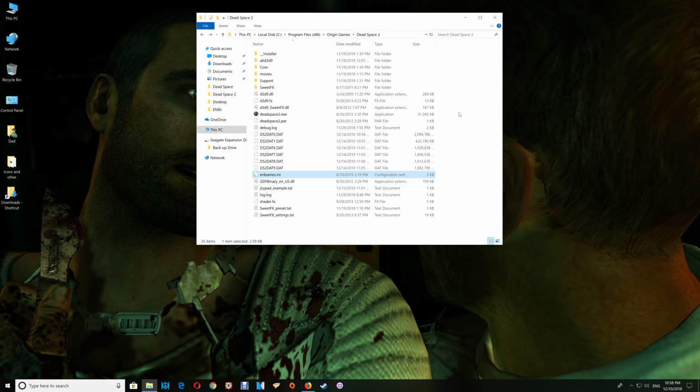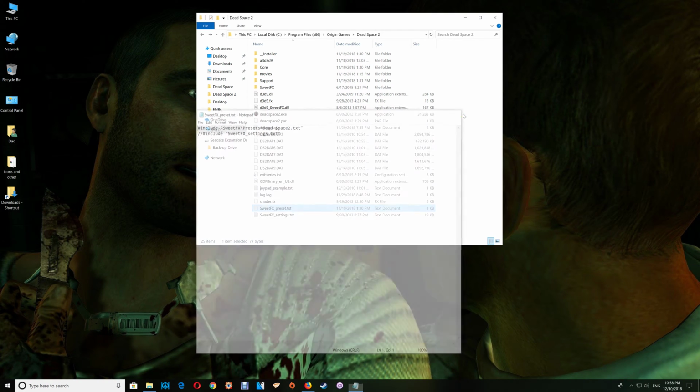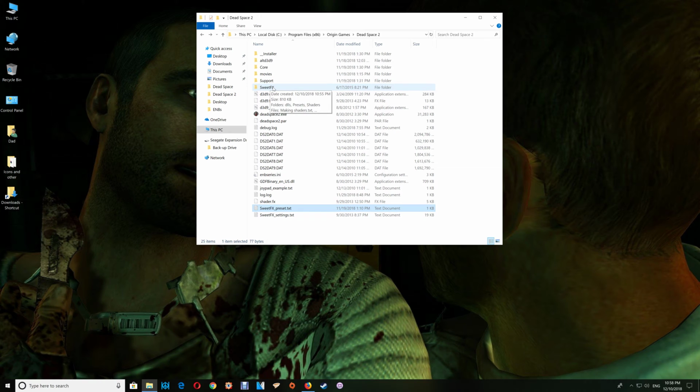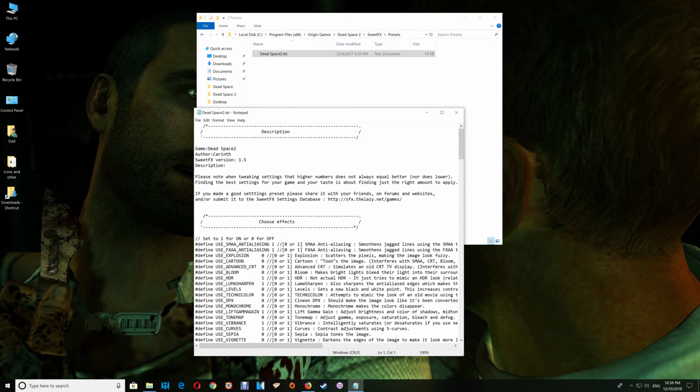Now, as far as your SweetFX settings, you don't actually make alterations to the SweetFX settings text here. If you were to check the SweetFX preset here, you'll notice that it's actually directing it to the SweetFX presets Dead Space 2 text. And you can find that by going into the SweetFX presets folder and you'll find the actual setting file here. You can go into this and make any changes that you'd like.